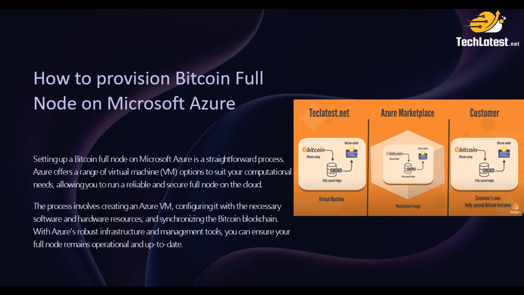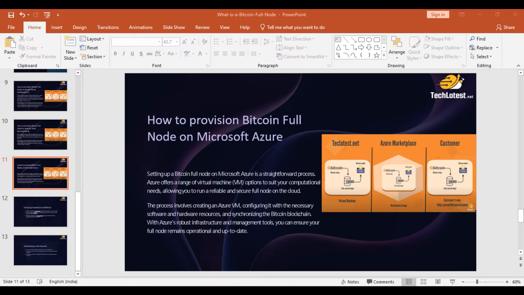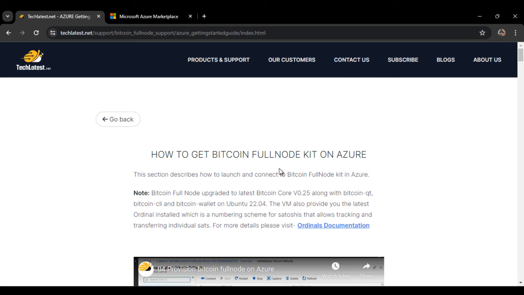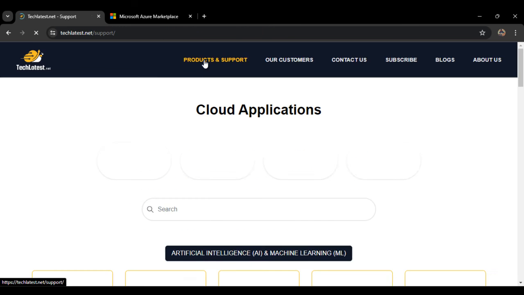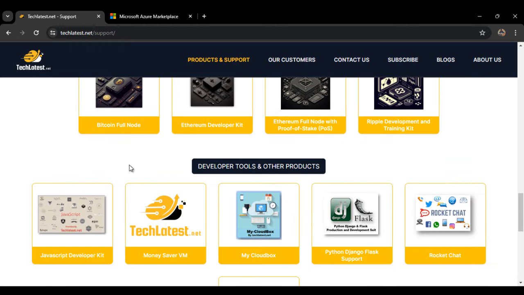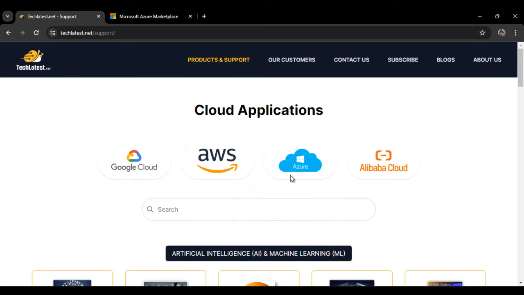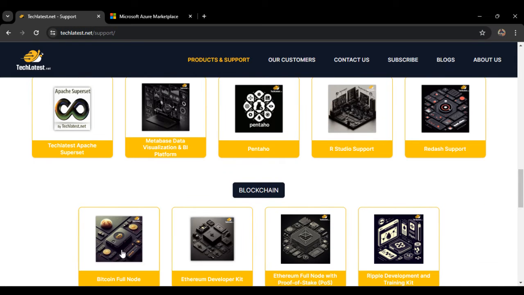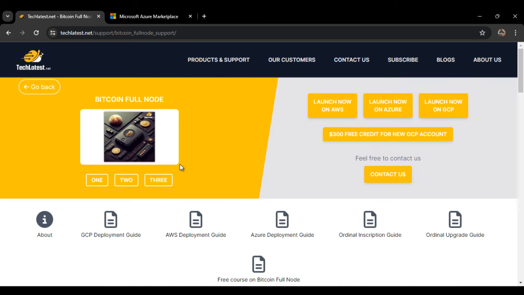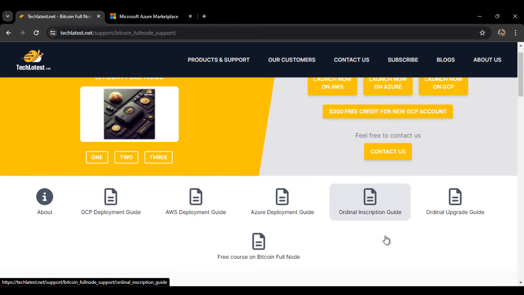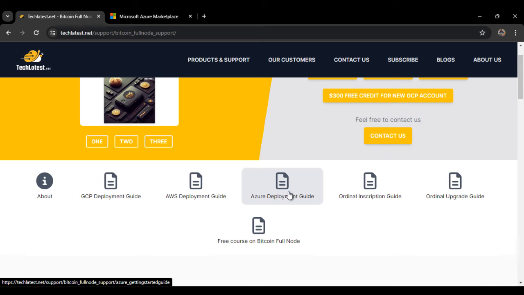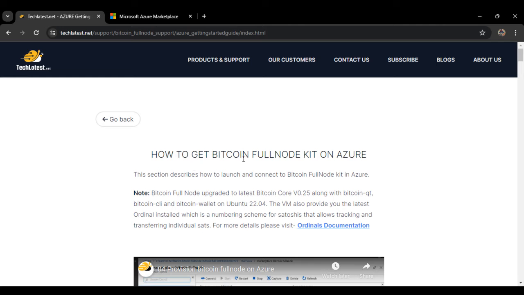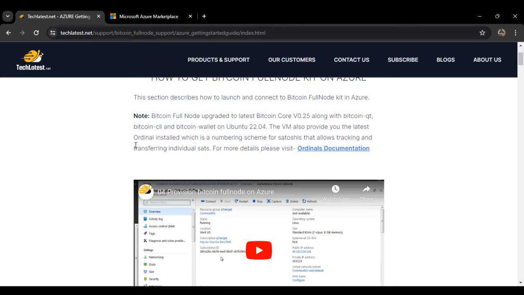Go to the browser, and here you can see how to get the Bitcoin full node kit on Azure. If you go to the techlatest.net website, click on the product and support page, then here you can see the Bitcoin full node offerings in the blockchain option. Then here you can find all the things, the GCP, AWS, and Azure deployment guides. In this lecture we're talking about the Azure deployment guide. If you click on Azure deployment guide, here you can find how to get the Bitcoin full node kit on Azure. This is the step-by-step process.